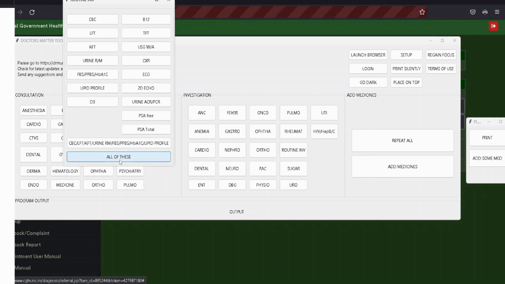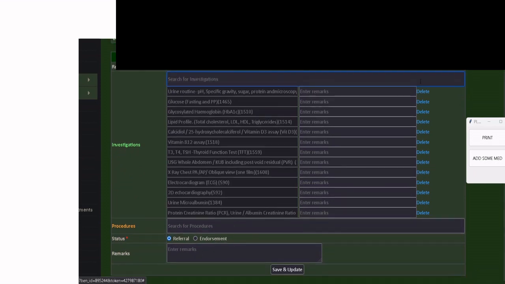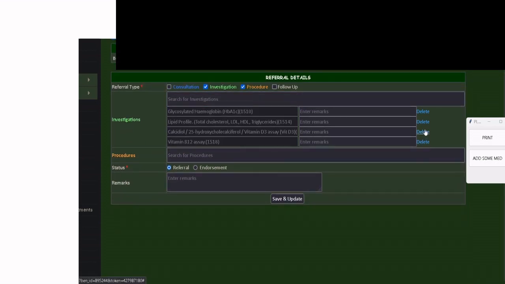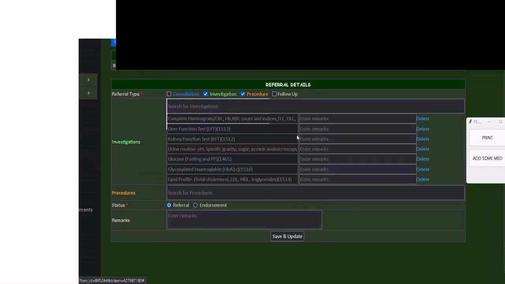Most of the times we will only be limiting ourselves to the investigations on the left side. So down there we have two buttons. One is all of these investigations, which will include everything that is there, and this button, the second last button, is just clicking this last button will add all the investigations on the left side except vitamin D.